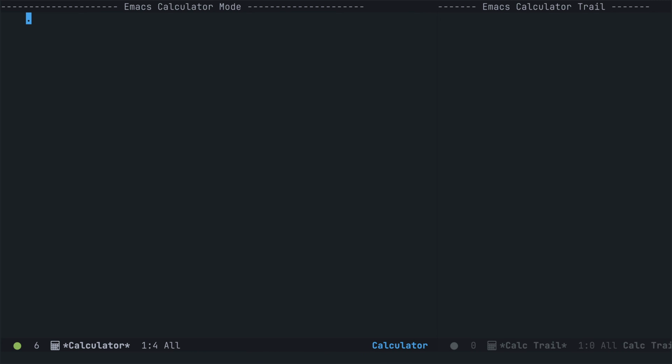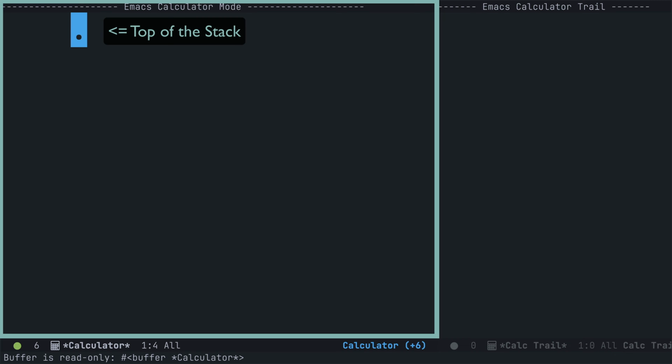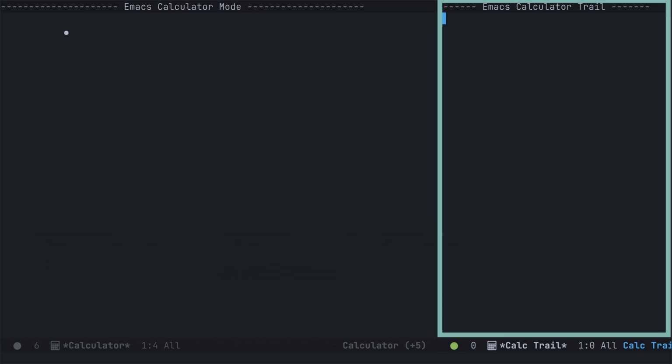Now we are currently in the left window. This is the calculator mode. This is where the stack is located. You see we have this dot here that is representing the top of the stack. Now, because these are windows, I can move between them. So I'm going to move over to the right window. And this is the trail window. Now, we're not going to spend very much time in here today, but this is where a history is being kept of all the calculations that we're doing and inputs.